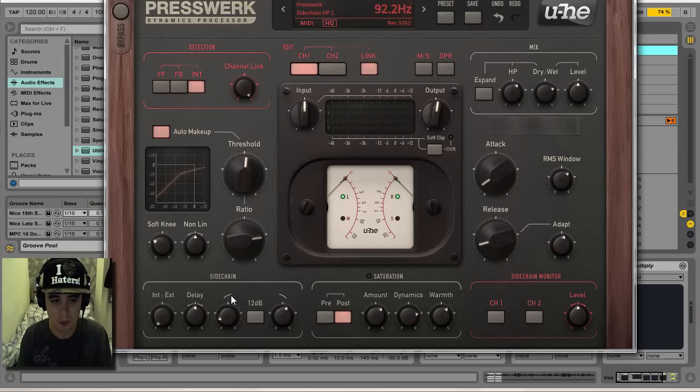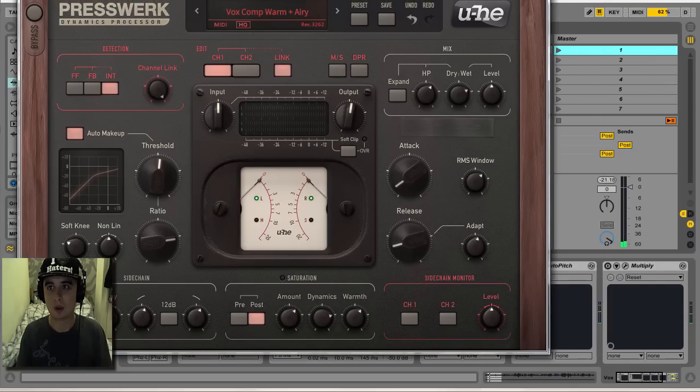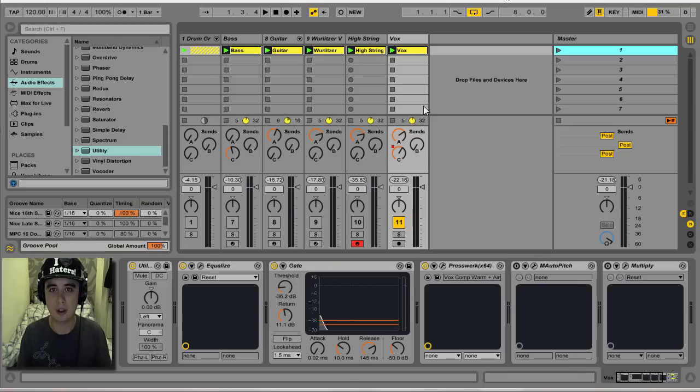So I'll put the high pass down, dial it up so you can hear what that's doing. Just let me take the reverb and delay off just so you can hear properly.